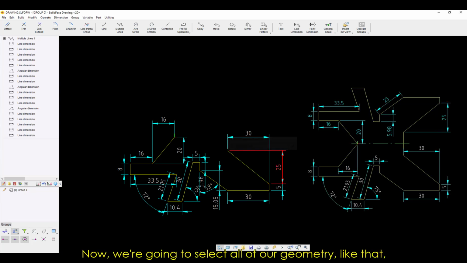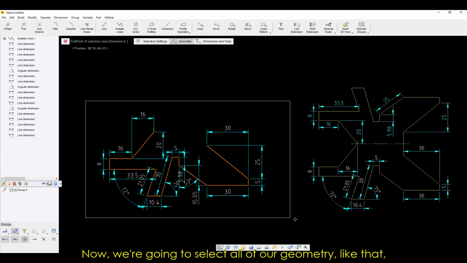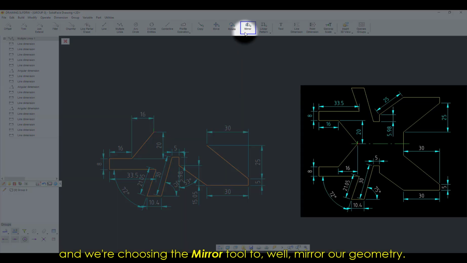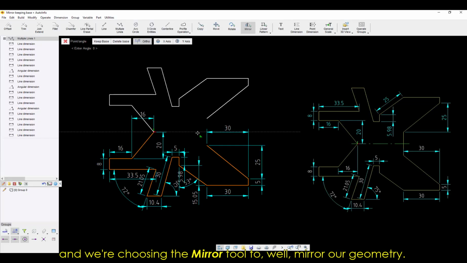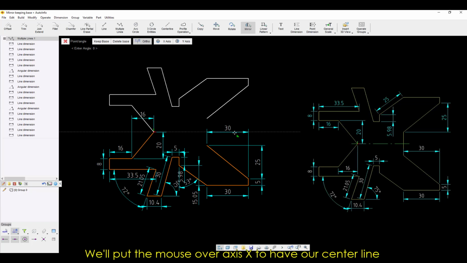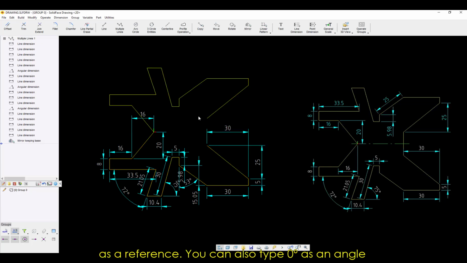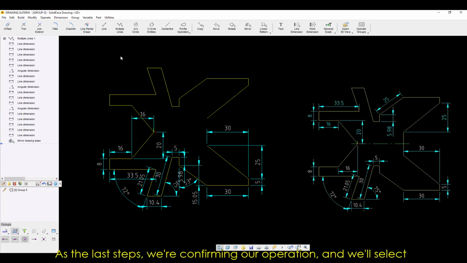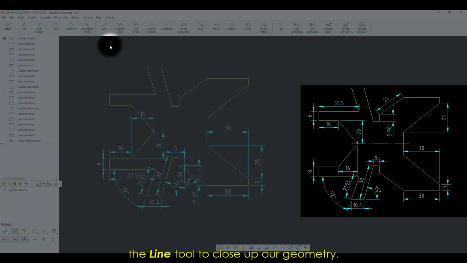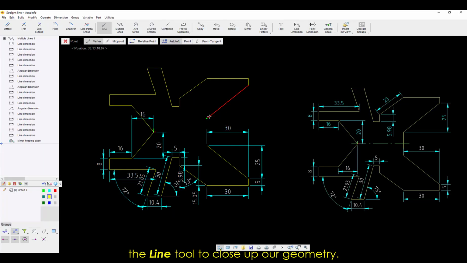Now, we're going to select all of our geometry, like that. And we're choosing the mirror tool to, well, mirror our geometry. We'll put the mouse over XX to have our center line as a reference. You can also type 0 degrees as an angle, as it is one of our quadrants of our polar coordinates, okay? As the last steps, we're confirming our operation, and we'll select the line tool to close up our geometry.